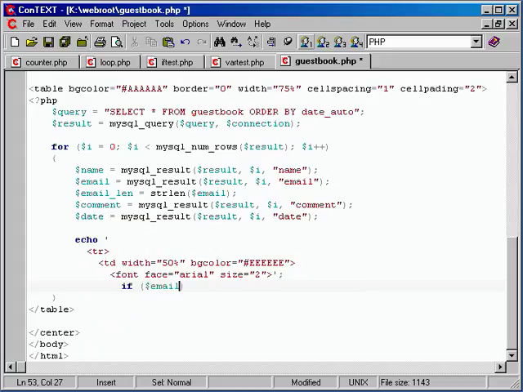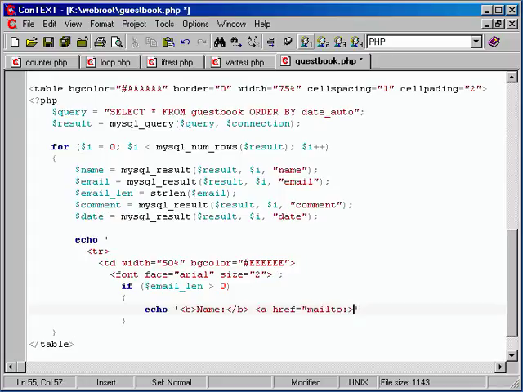So if $email_len is greater than 0, so if we do need to put their name as a link, let me go ahead and block this in real quick. So back to echoing more HTML. So put this in bold and say name. This is just text that the people will see in their browser. And in this case, there is a link to the email, so we need to go ahead and put it as a link. So we'll start an a tag, href equals mailto, and then set this to whatever the email address is.